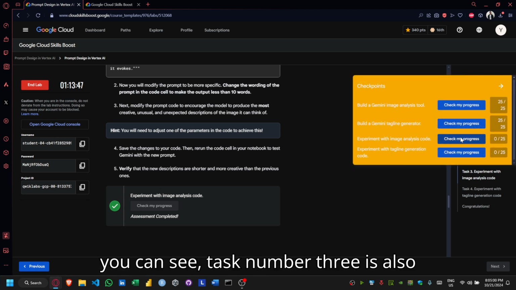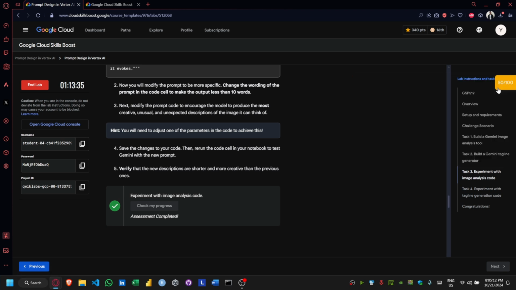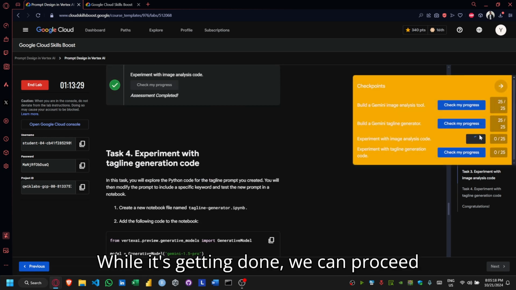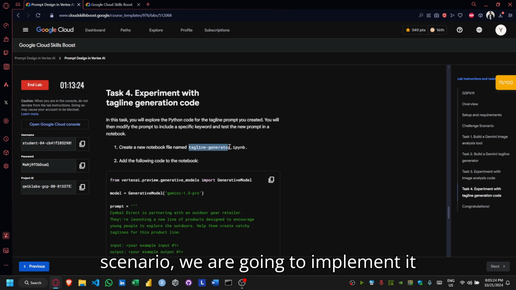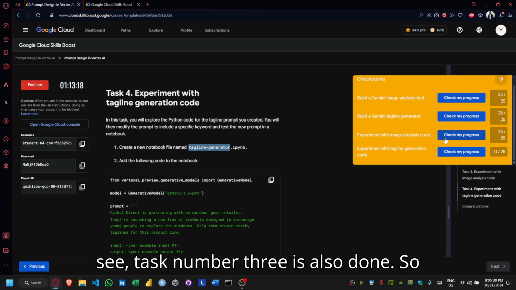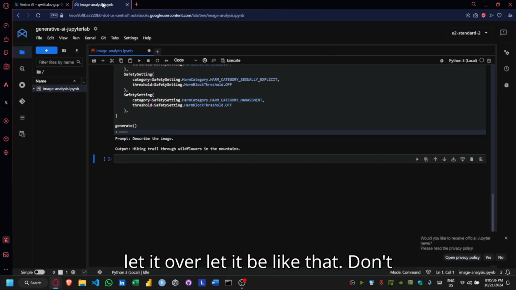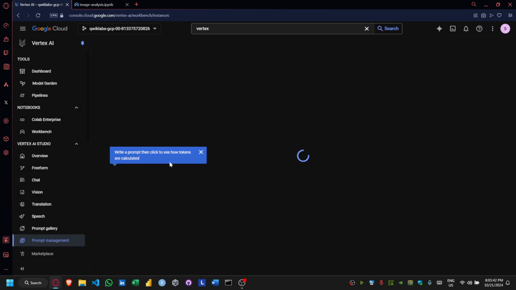As you can see, task number 3 is also done. It's verified from over here. While it's getting done, we can proceed with task number 4. We need to follow the same thing again, but in this scenario, we are going to implement it with the tagline generator, which we did in task number 2. You can come back; don't close this.